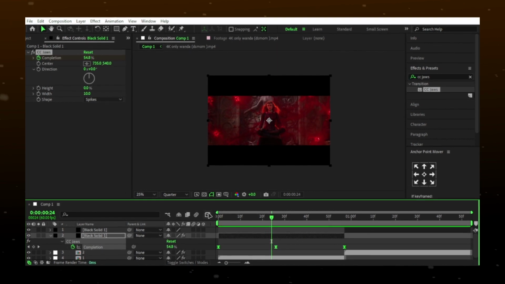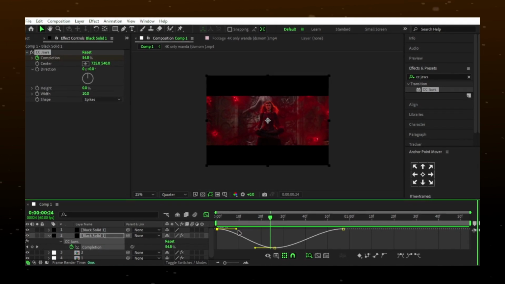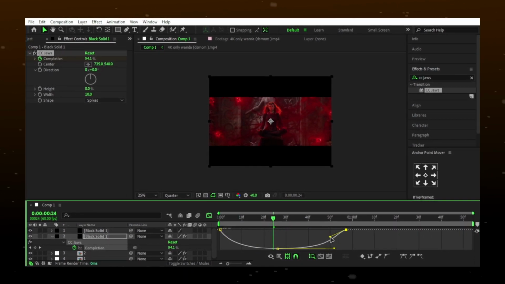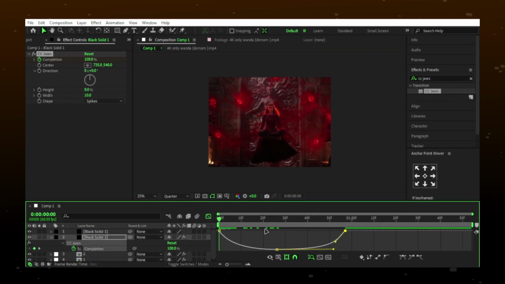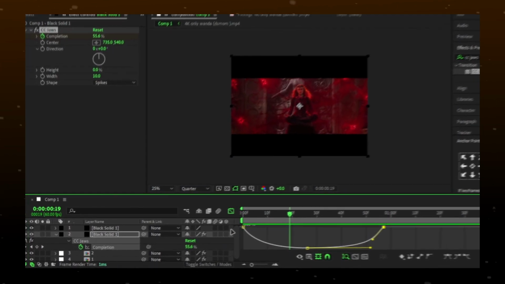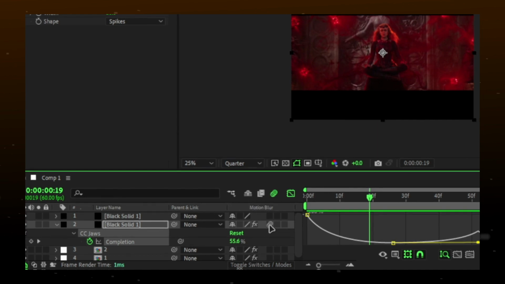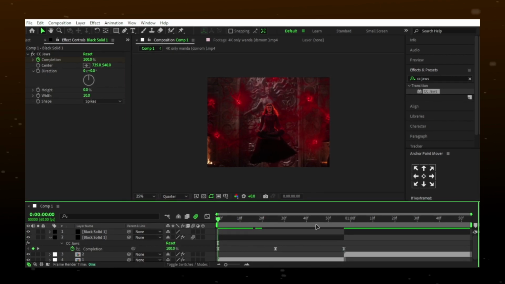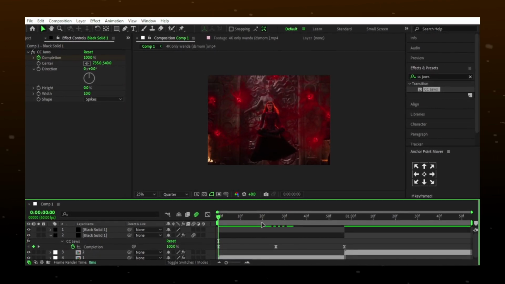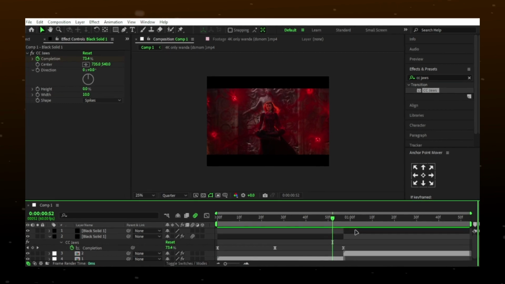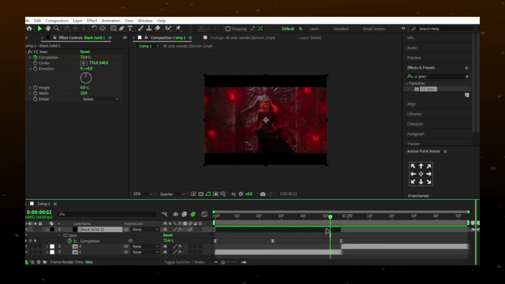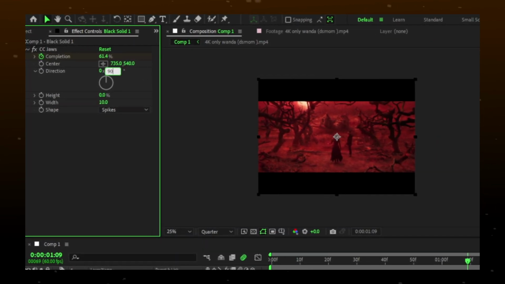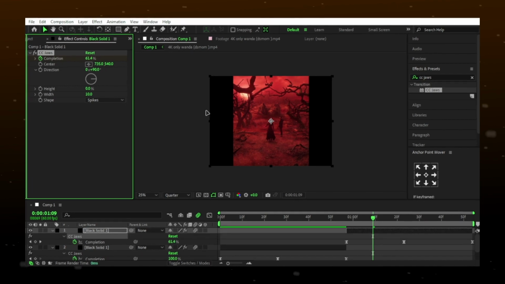Movement is so linear, so to fix this, just make the graph as I do or according to your liking. Make sure you enable motion blur. For the second part, I am just gonna duplicate this layer by pressing Ctrl plus D or Command plus D on Mac. I will change direction to 90.